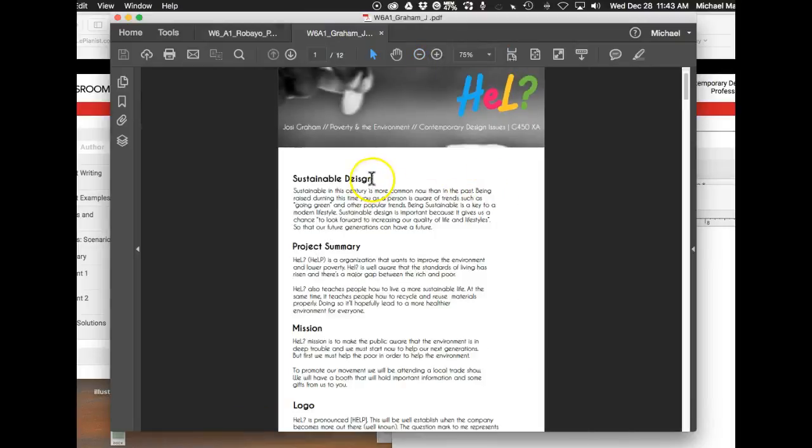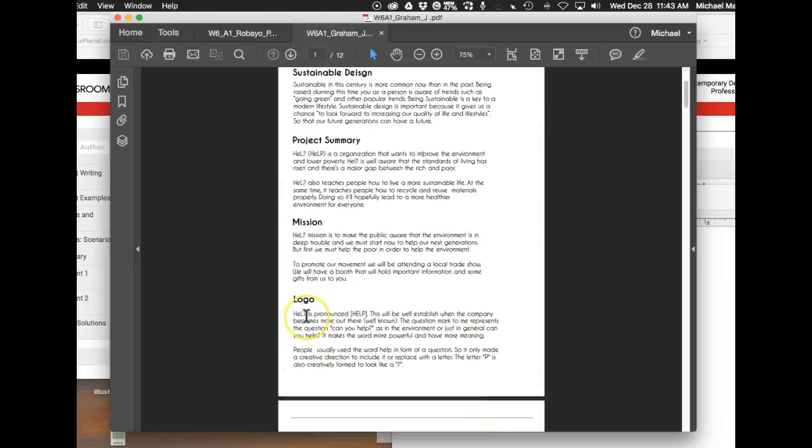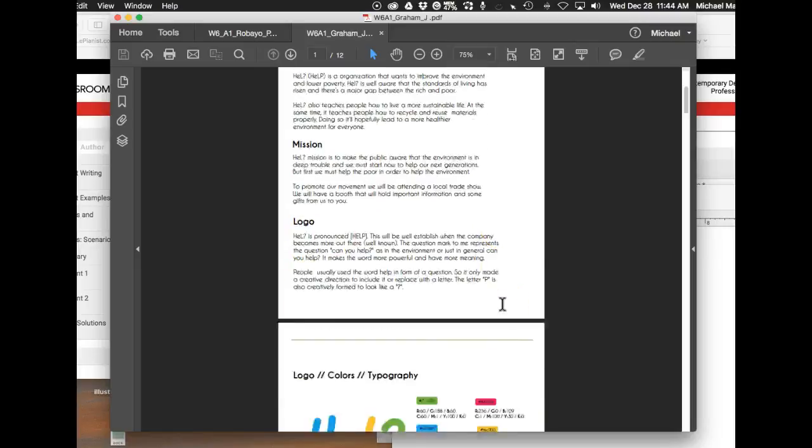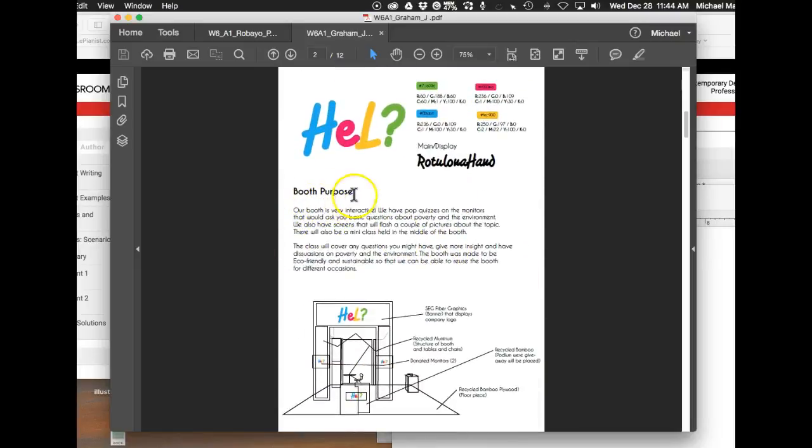starts out immediately with sustainable design. Right before the project summary, she talks about sustainable. She's introducing sustainable design, then introducing the project summary, giving the mission statement, and then boom, right into how she started designing the logo and the pertinence of the logo and the concept of the sustainable project. We get into the logo. She's showing colors. Booth purpose. That is so important right there. She's describing the reason behind the booth.